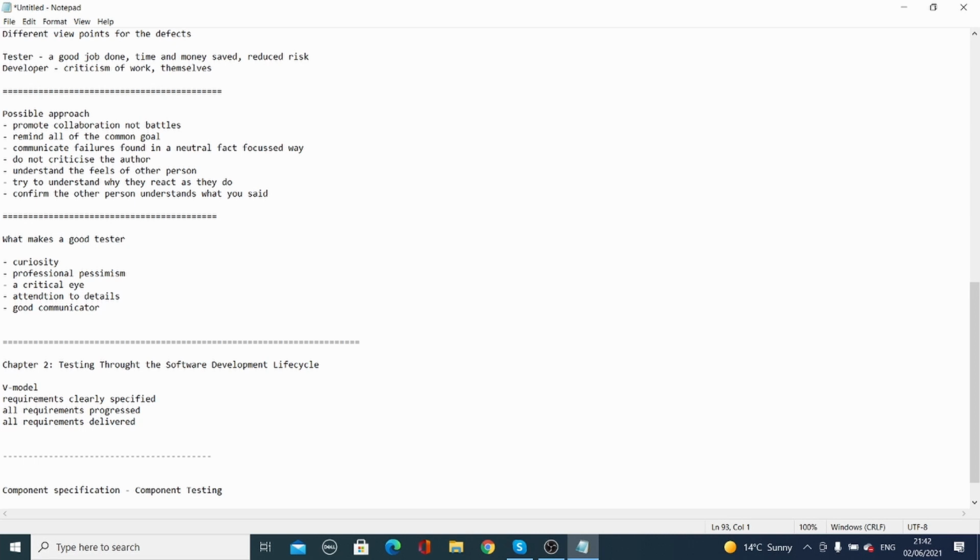This is mostly done by the developers. Now you have the small components, so you need to integrate them and prepare a module. Then you have the technical design specification. You can say design specification. For that, what will you do? Component integration testing.